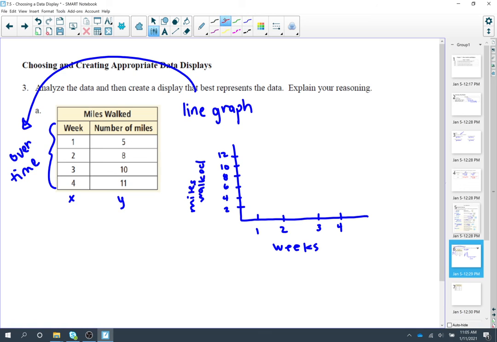Then we're going to put some dots. In week 1, we went 5. In week 2, we went 8. In week 3, we went 10. And in week 4, we went 11. And really, these should be more equally spaced, connected by a line. And that's our line graph.